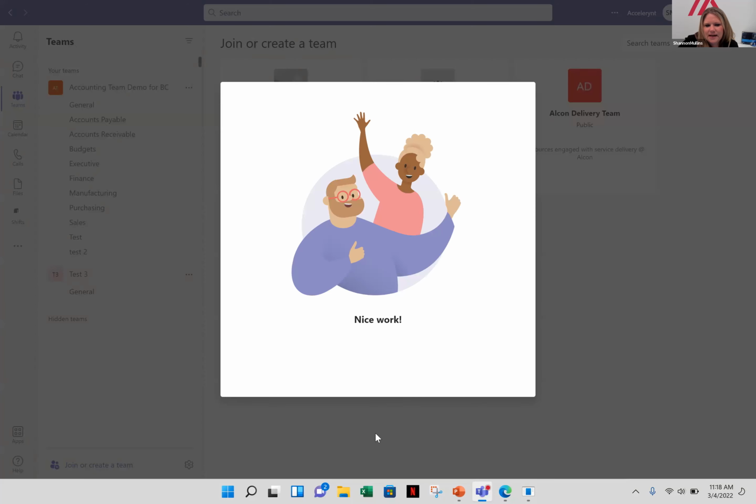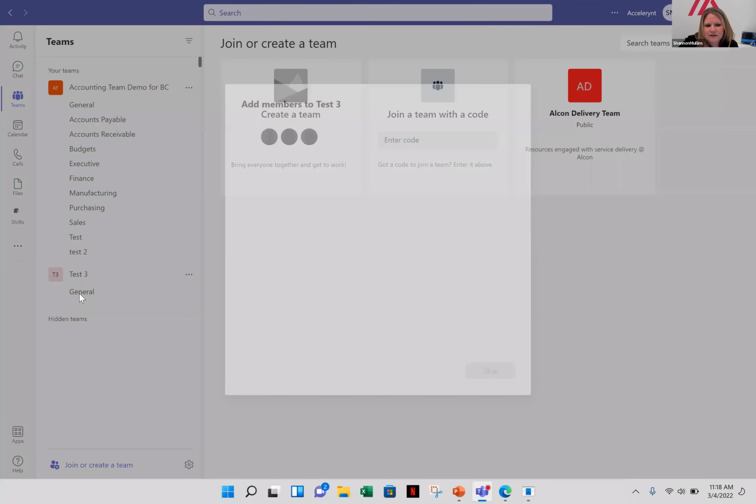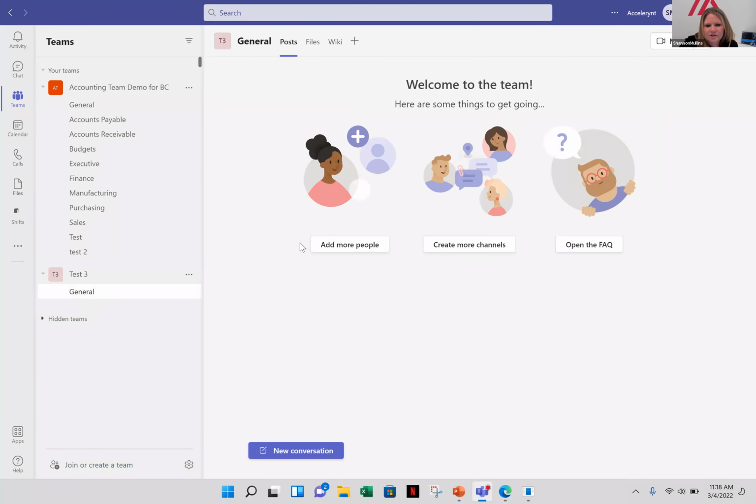So just as easy as going through those steps, I now have a team, and I can come down here and see my team. It's fresh and blank. Nothing's going on with it. But I've created a team. Now, keep in mind, we talked about SharePoint. When I create this team, it's actually creating a SharePoint site.